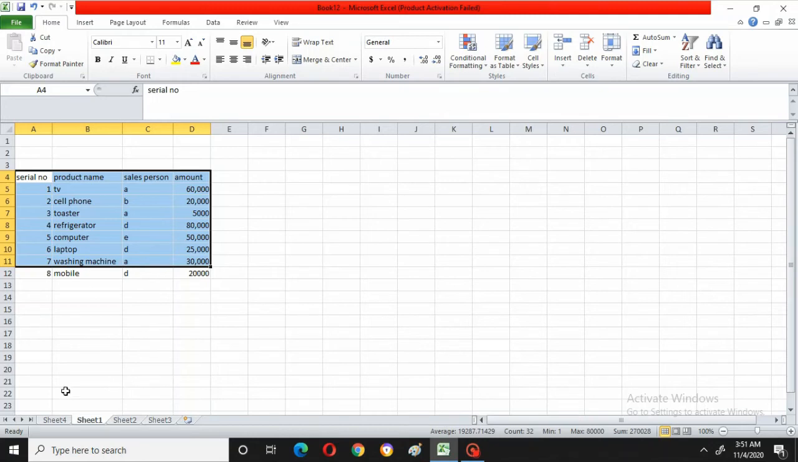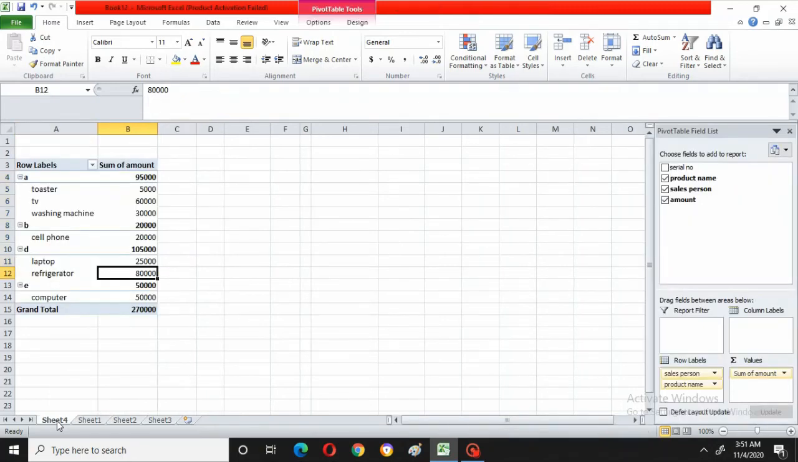Okay, just see whether it is reflected or not. Even if you go for refresh, it will not take it unless you change it again. Where you have to change, I will show you. Can you see? No change. For D only 2 are there, laptop and refrigerator. Mobile has not been added.